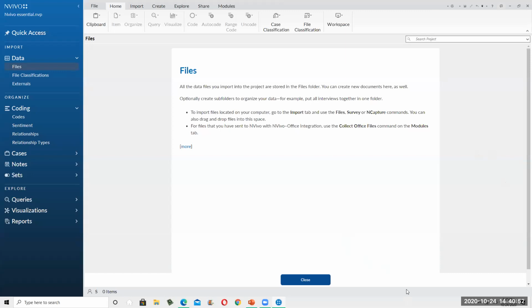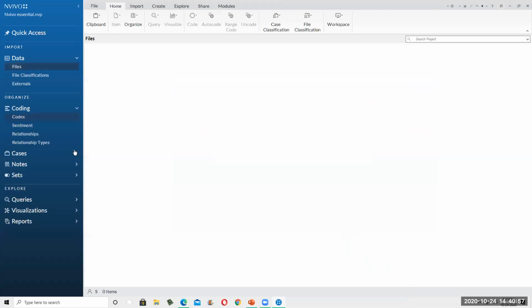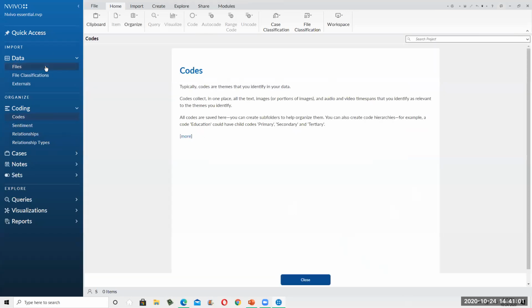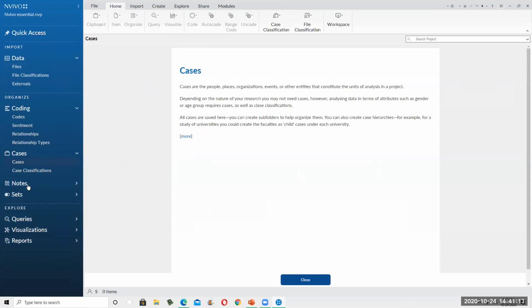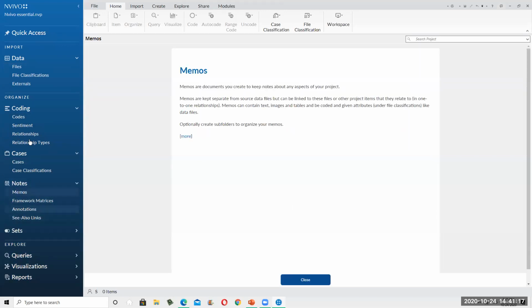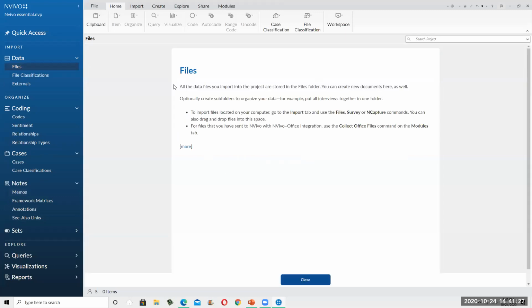For example, if you put the cursor on codes, anywhere you put it or choose it, you will find information about these codes. If you open the cases, you will get information about these cases. If you are putting it on notes, for example, what does it mean? Let me show you more things here. For example, files, and let me choose more.